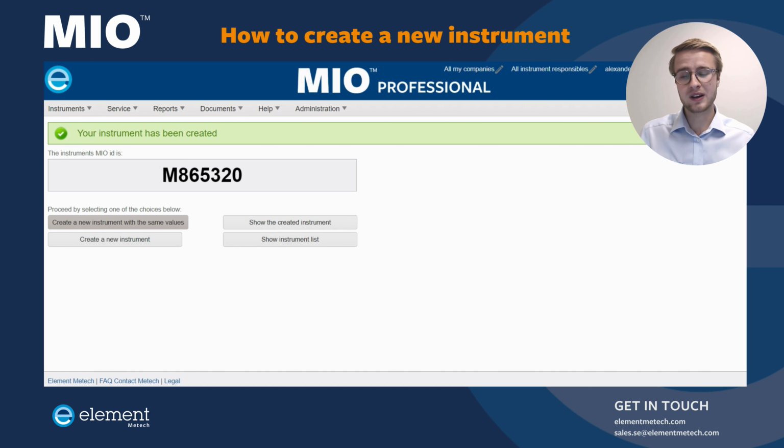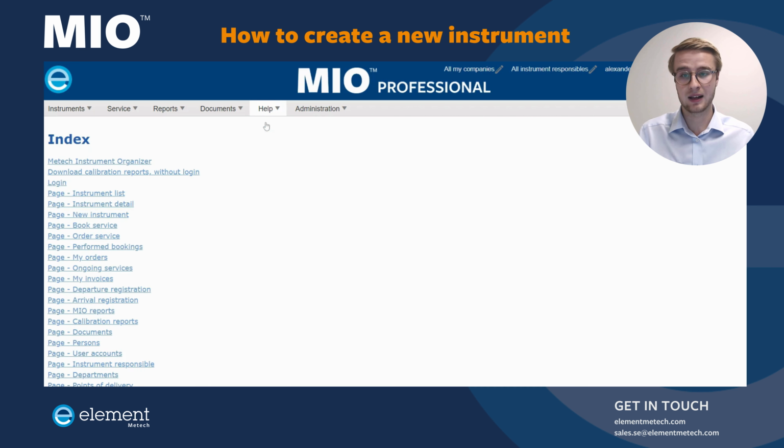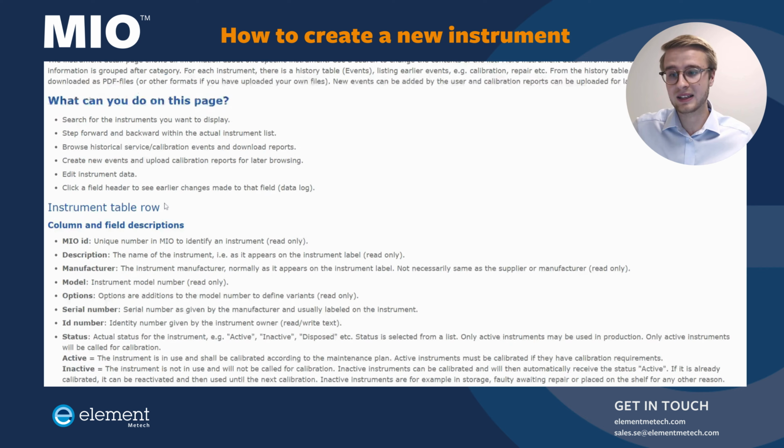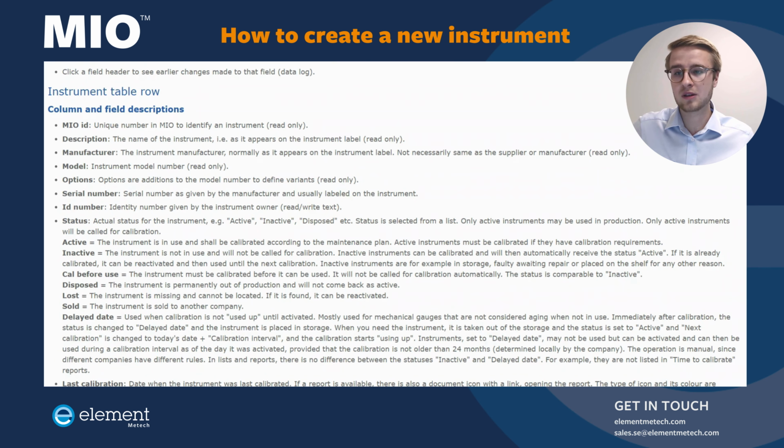If you want to know more about what the different types of fields you can put in actually mean, we have a great help section. So if you go into the help module and click here help, you're able to see more information about the instrument details and what the different columns and fields actually mean. So this can be a really good help to know what information you should put in.